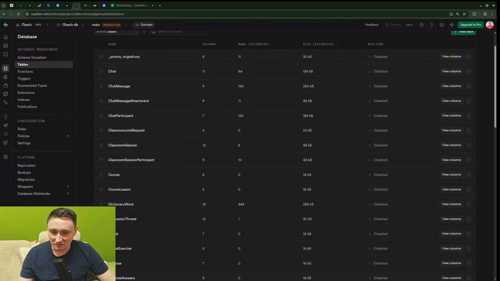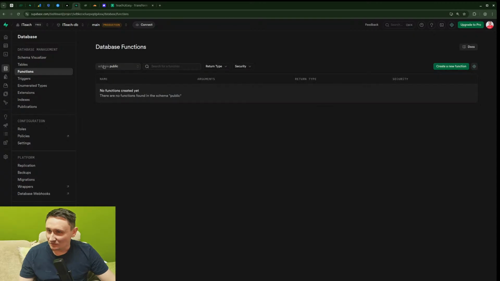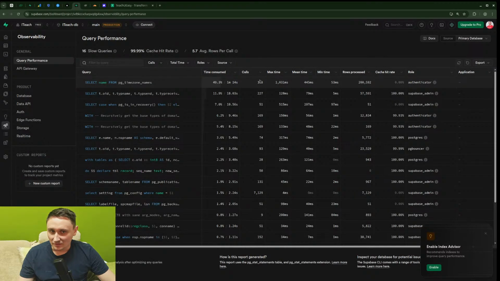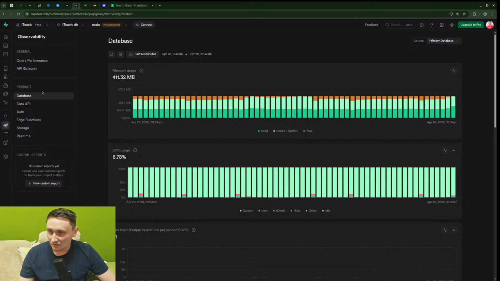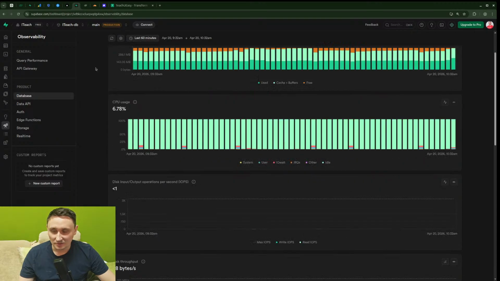Then we have database functions. We don't use it, triggers, all that stuff, indexes. What can be useful here is query performance. You can monitor which query takes a lot of time, so it aggregates all queries. It's really great. You can see database usage. So we have 500 memory in our free tier, but it's enough. CPU usage is also not huge.